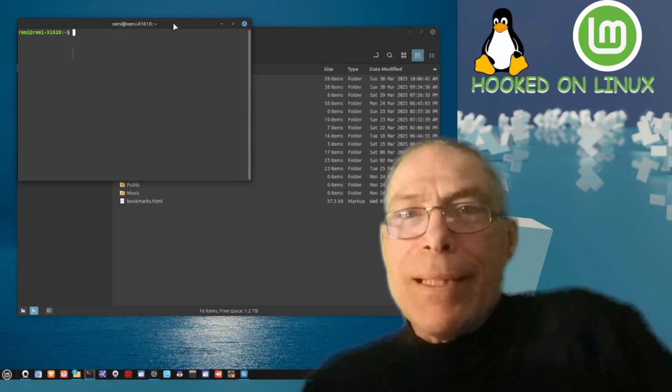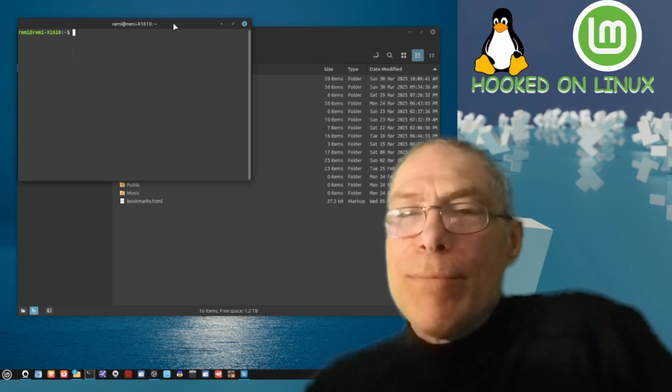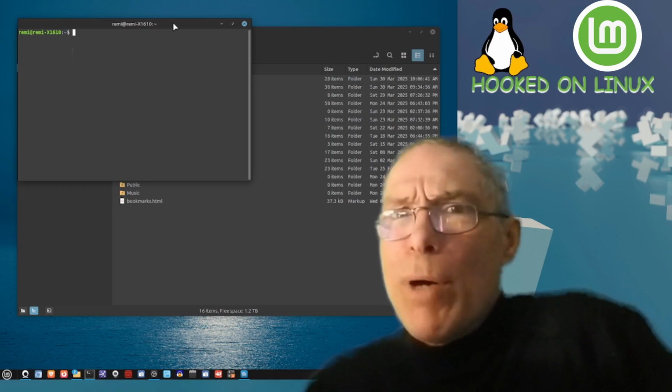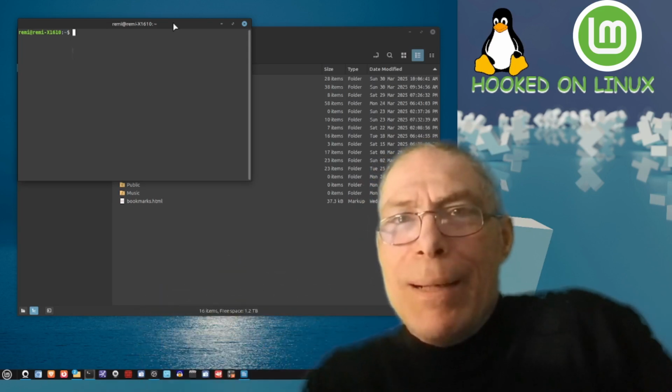Because the Linux Mint support team is doing a really, really good job of entering software into the repository. The repository is, well, just as it sounds, a place to store all of the software.